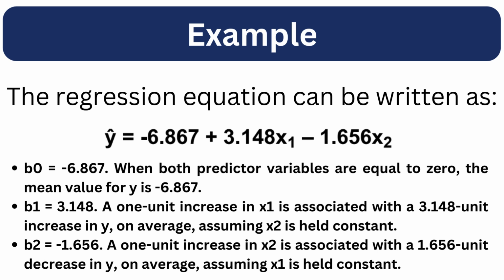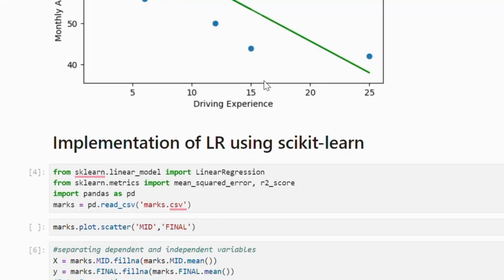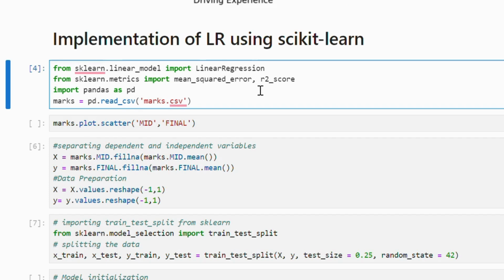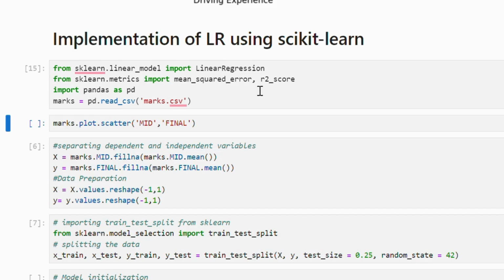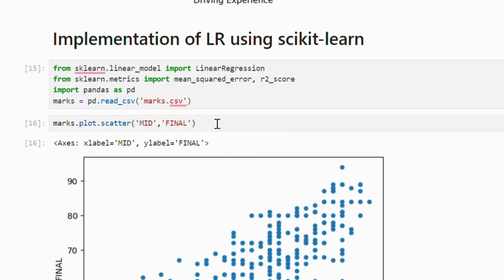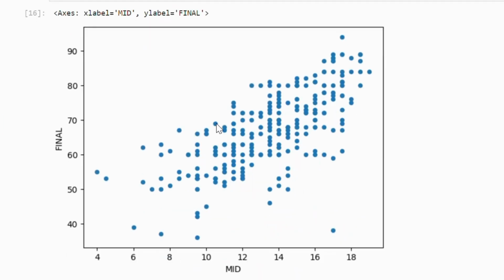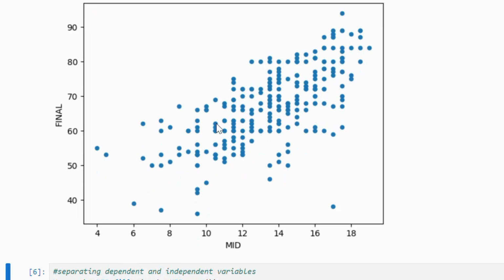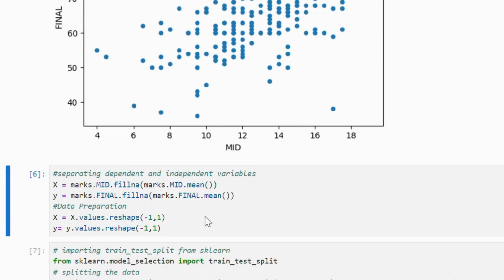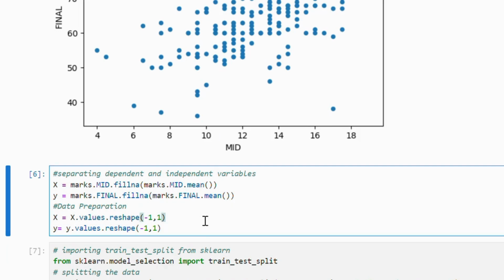Now let's have a quick look at regression implementation in Python using the scikit-learn library. First, we will import some necessary libraries, for example, LinearRegression from sklearn.linear_model. We have a dataset that contains students' mid and final marks. Based on the midterm marks, we need to create a model that can predict the final marks. After filling the missing values, we have separated the dependent and independent variable.